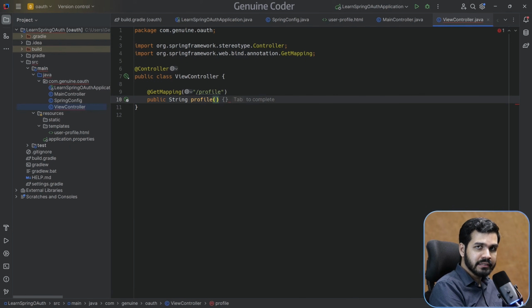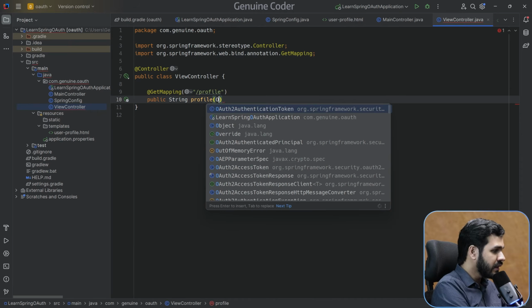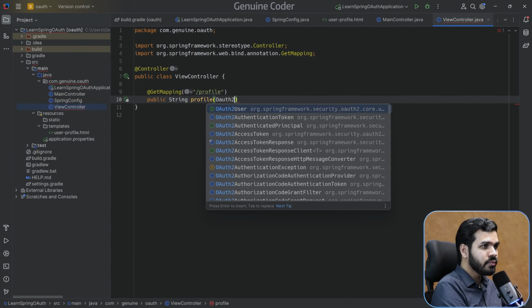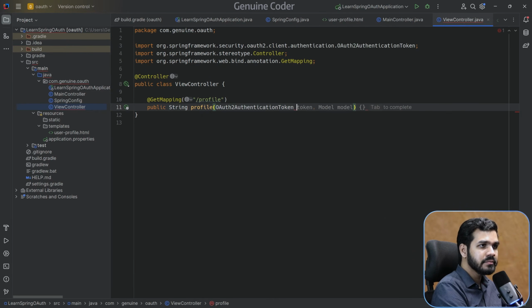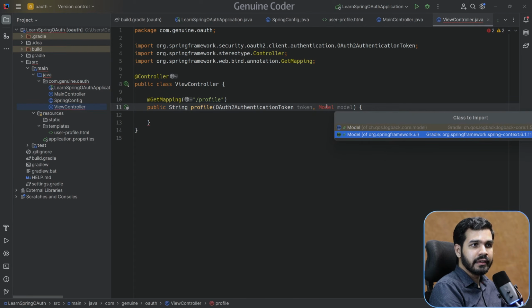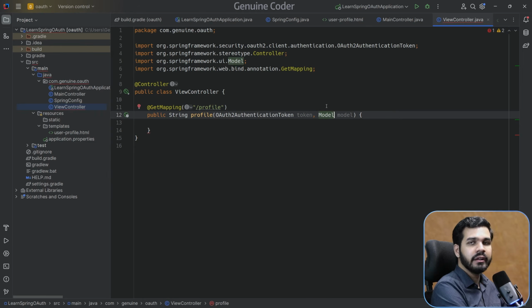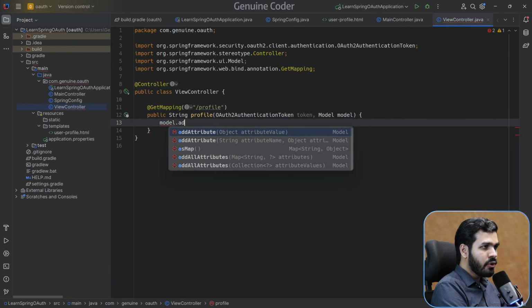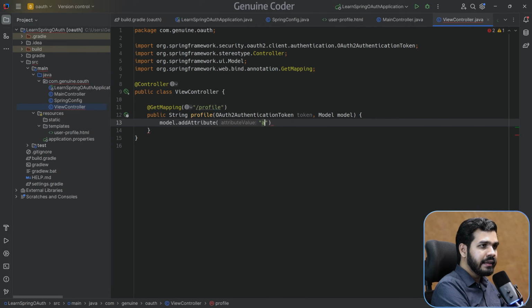And here we need two things. The first thing we need is the user that is logged in. So for getting the details of the logged in OAuth2 user, I can actually use OAuth2AuthenticationToken along with the Model. This Model is used with Thymeleaf to pass data to the HTML page. So let me import org.springframework.ui.Model. Okay, now this token will give me the details of the logged in user, and I will pass that into the view model object. So into the model, I will put model.addAttribute, and I need the name.